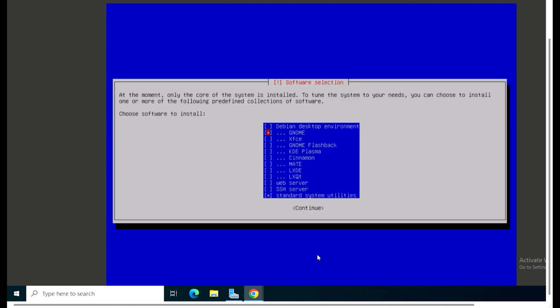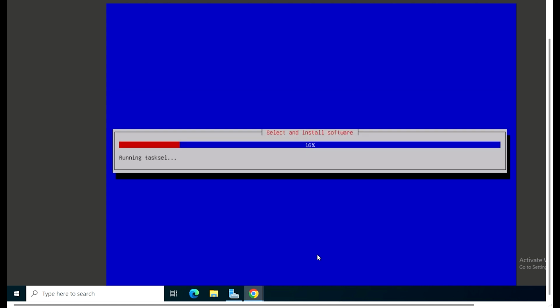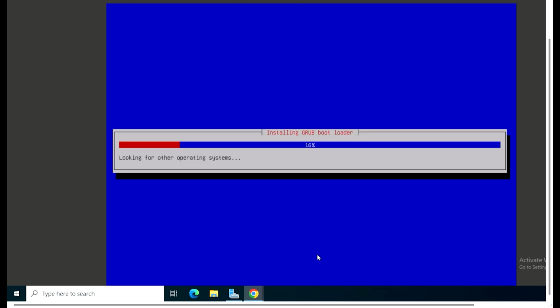We select Standard System Utilities and SSH Server and select Continue. Some might argue that one should not install standard system utilities on a minimal server. Still, in my opinion, you will need most of the standard utilities later anyway, so I will install them on this server as part of the base setup.